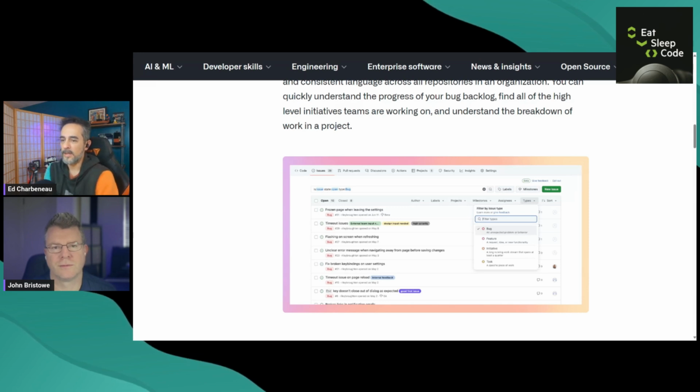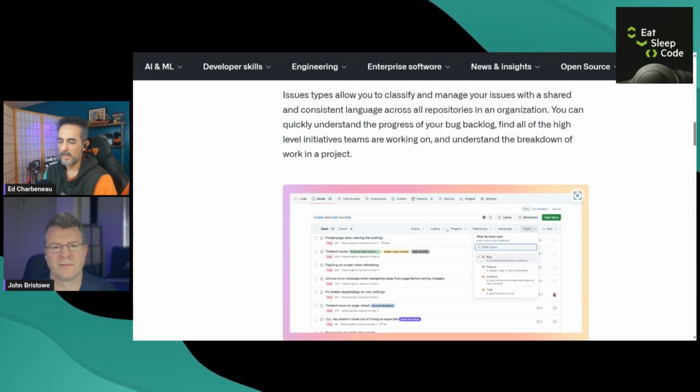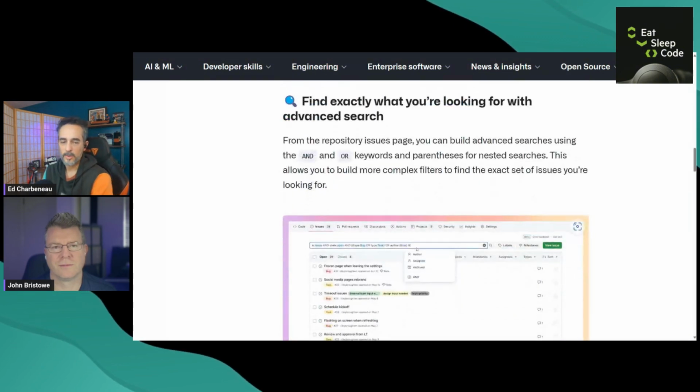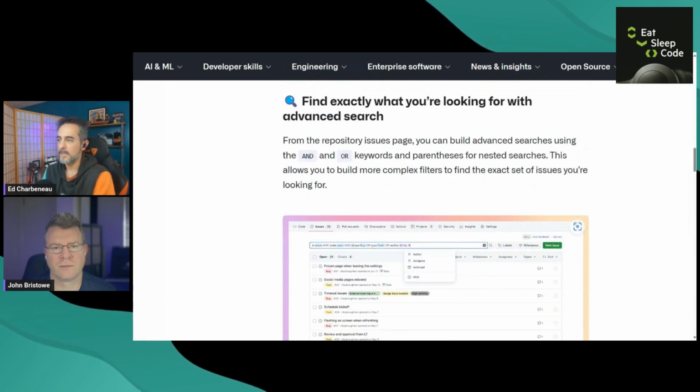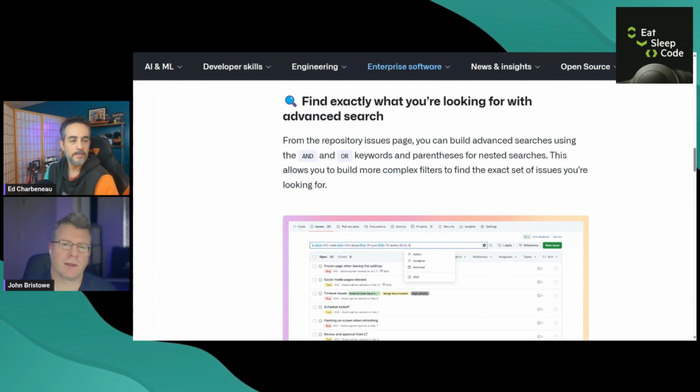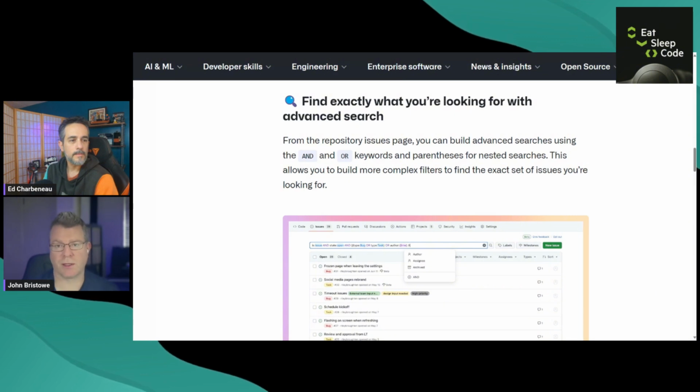I like that. All of these little nuanced things they add to GitHub issues make it so much easier to organize problems and prioritize work that you're doing in your applications. So love this stuff.